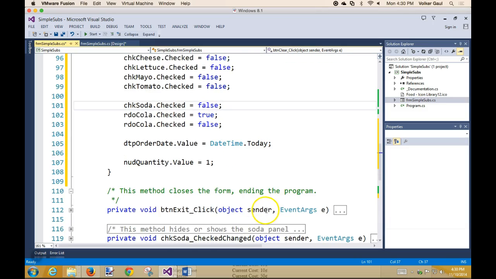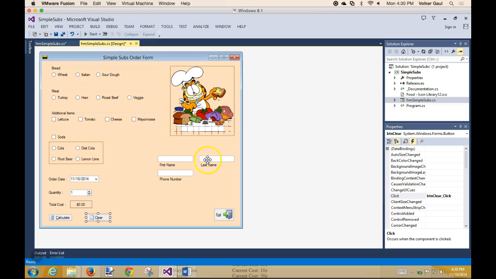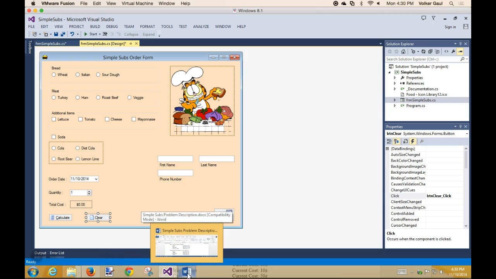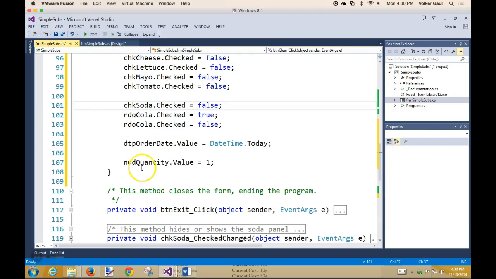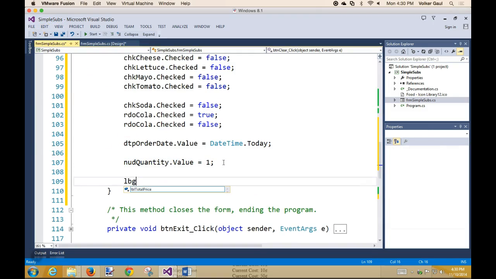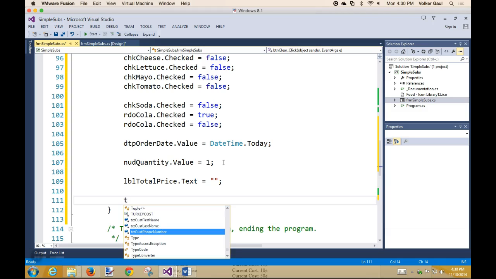And I think I got just about everything covered now. Did those. Total cost label. Got to clear that out. My output, and then we're done. Oops. And put the focus back to the beginning, which was text first name, I believe.